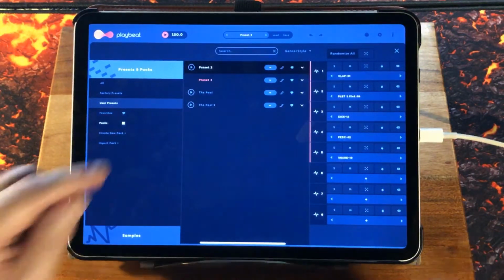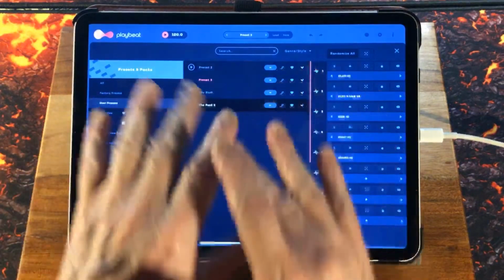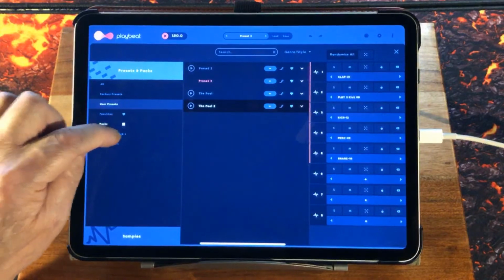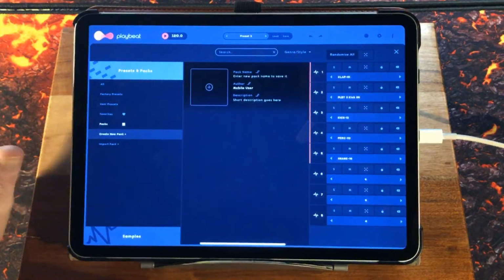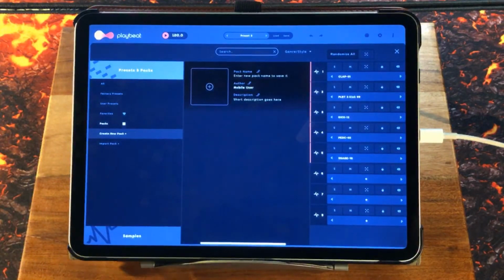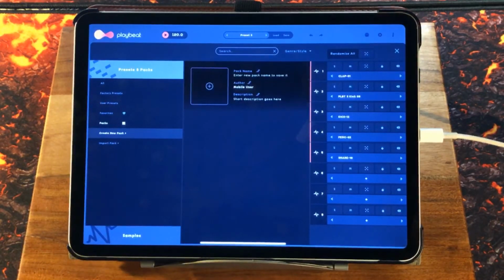Okay, here's the cool thing. These are our patterns, right? If we go into presets and packs, let's create a new pack. All right, so we're going to make a pack. A pack is something that you can share with other people. You can make your own packs and you could sell them if you're using your own samples and sounds and patterns and stuff like that.